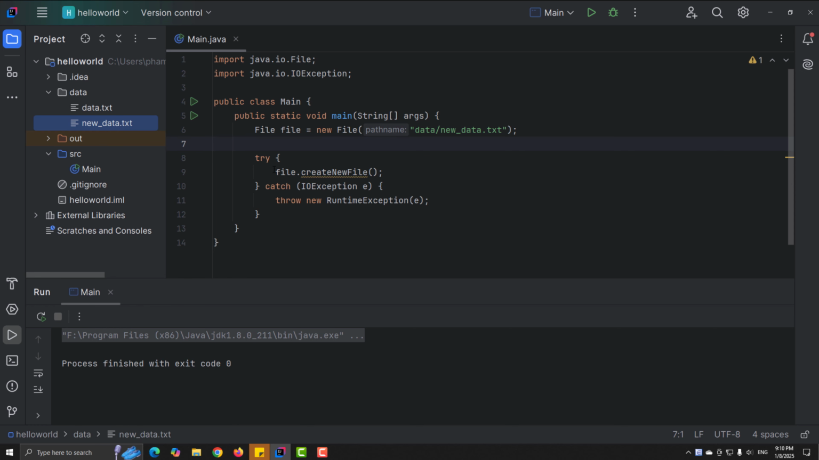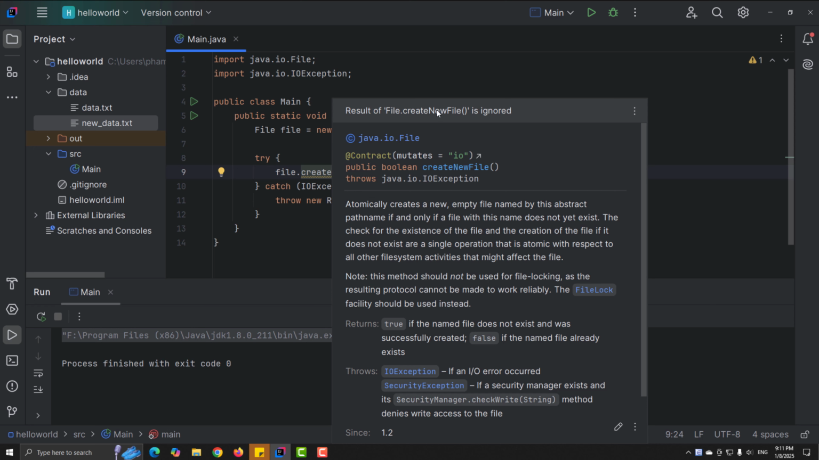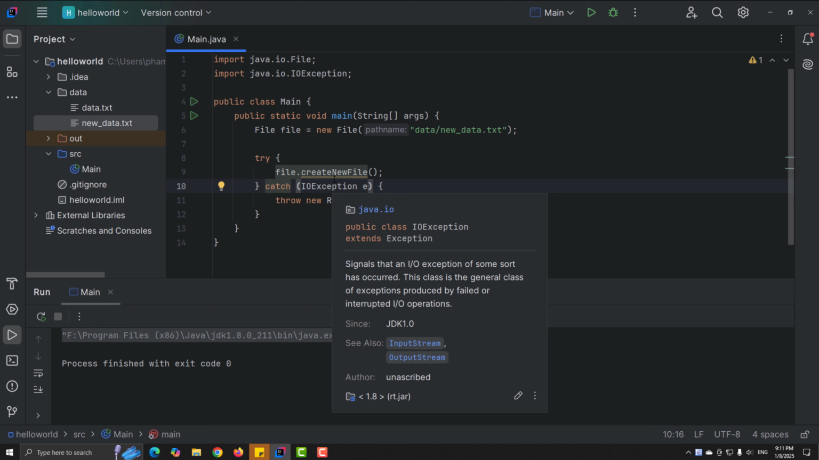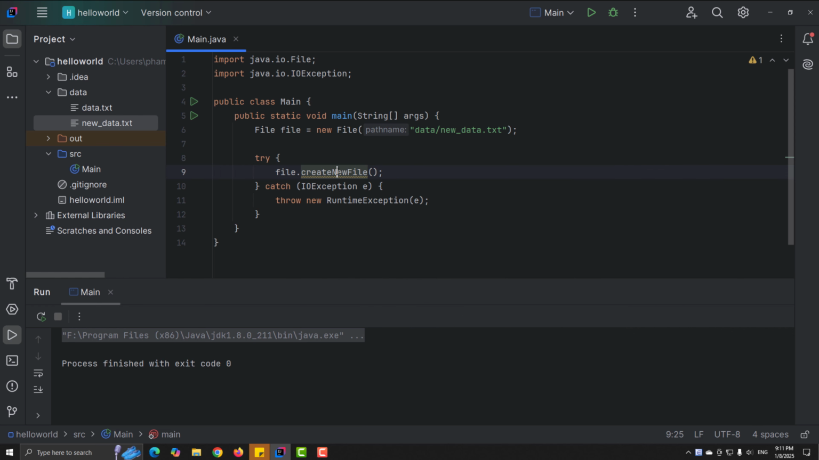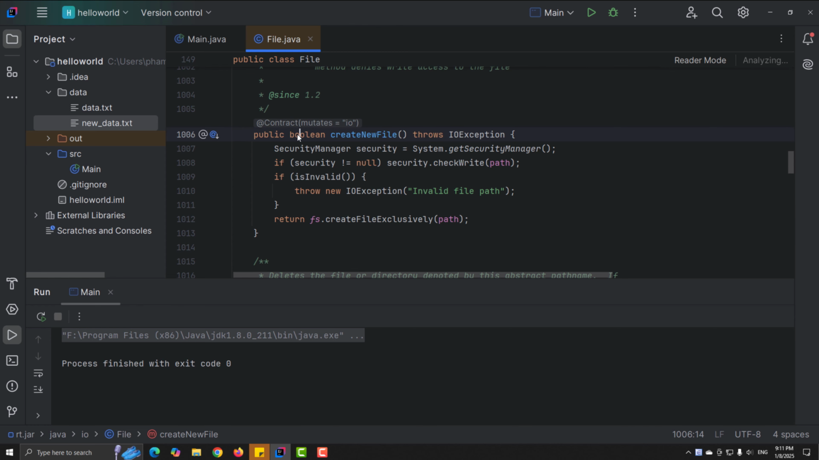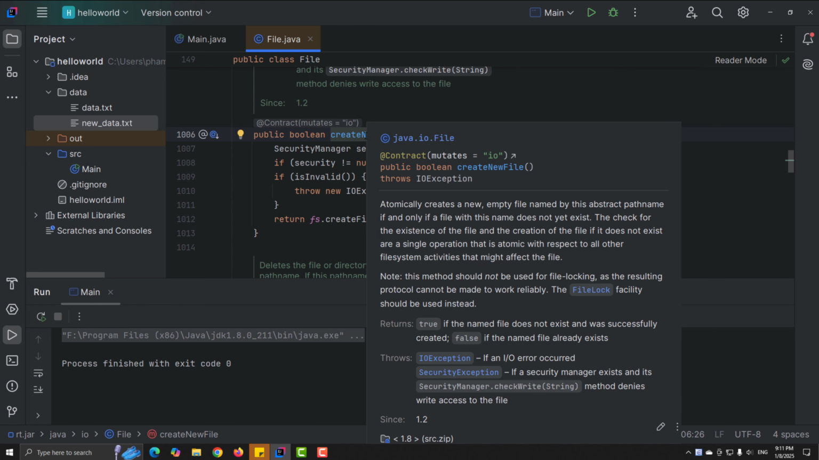Alright, but you can see some warning is shown here: the result of file.createNewFile is ignored. For this method, you can press the control or command key on your system and click on this method to see its body, and you can see this method returns a boolean. This boolean means whether the method executed successfully or failed.